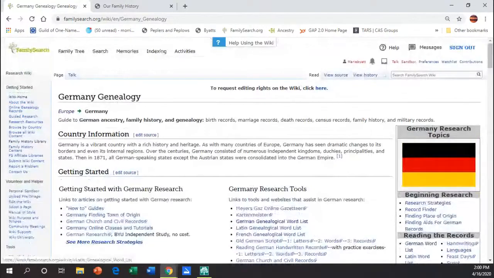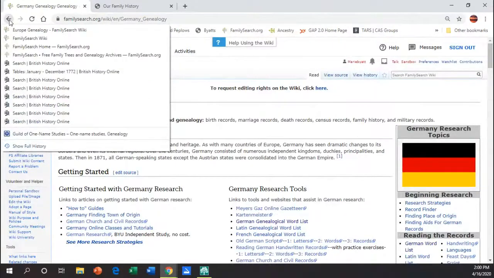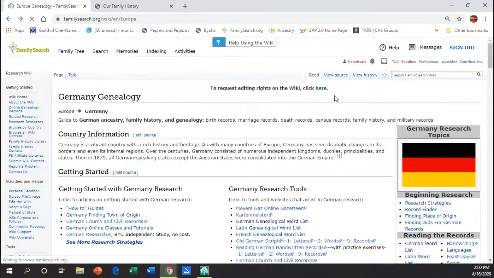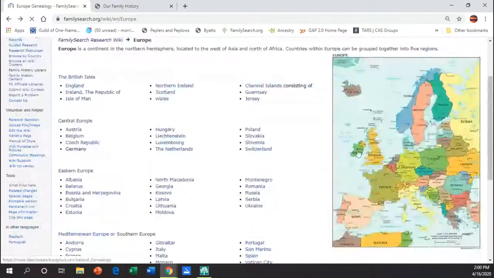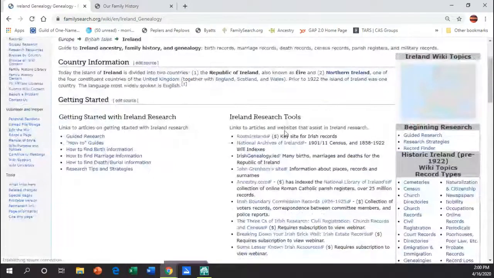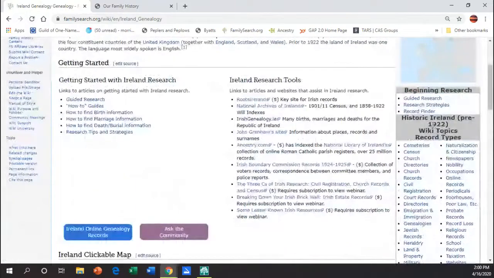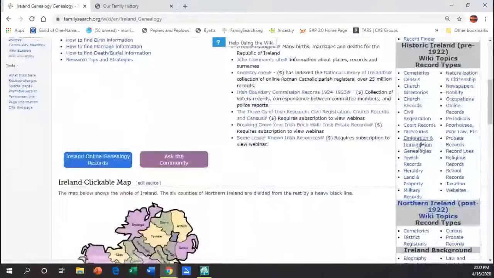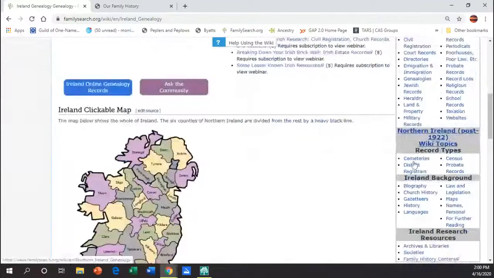Somebody was saying something. Was somebody asking about Ireland? Right, I think. Let's go back to that. There we go. We want Ireland. Again, historic Ireland, pre-1922, wiki topics and records, all the ones they have. If you want to know about pre-1922, and then separately they do Northern Ireland topics.